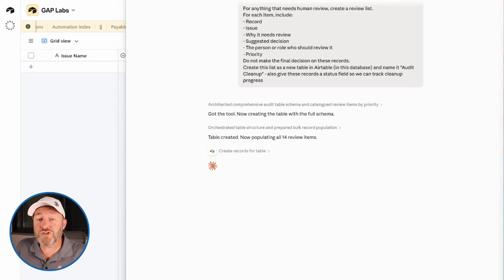So that's it. Those are the steps that you can go through to clean up an existing Airtable database with the help of Claude through the Airtable MCP.